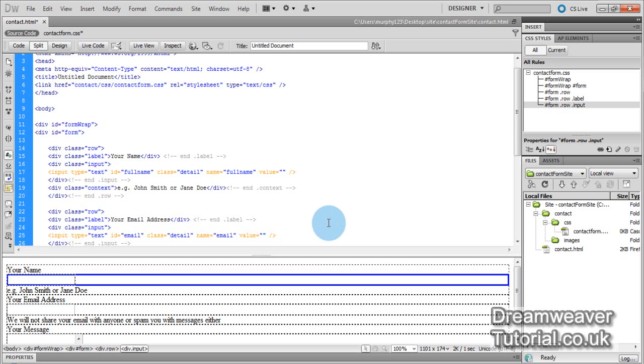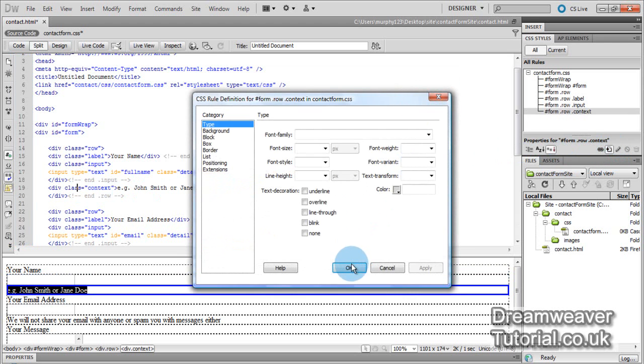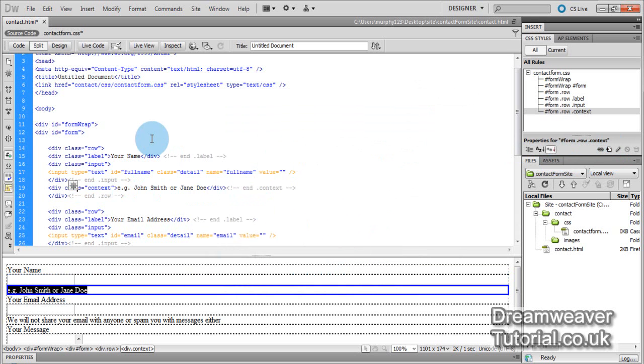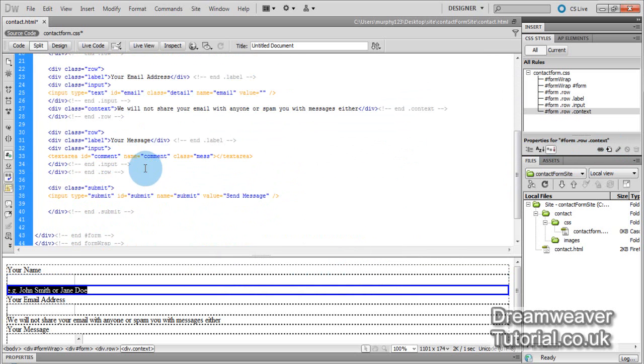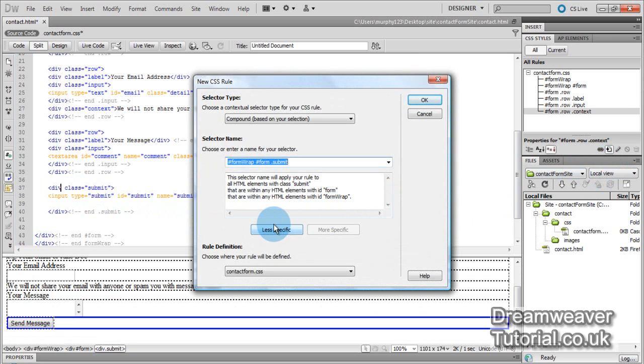Okay, there are a few more selectors to create, so let's click on the context div to create a selector for that. And again, we'll go slightly less specific because we don't want really long selectors. And if we now go further down the page, we can find the div enclosing our submit button, and we'll create a selector from that. So just there, the div with a class of submit, we'll create a rule and go slightly less specific, and then click OK.